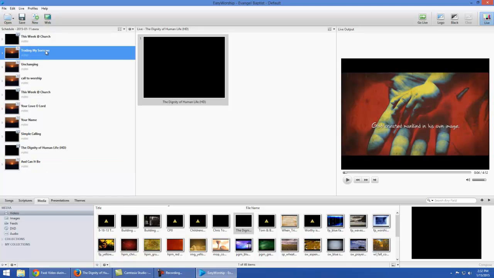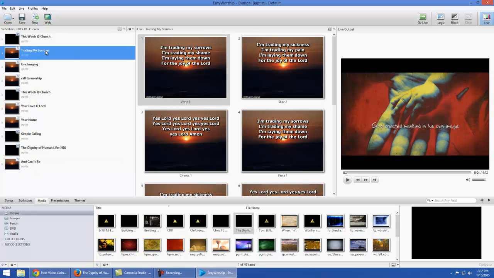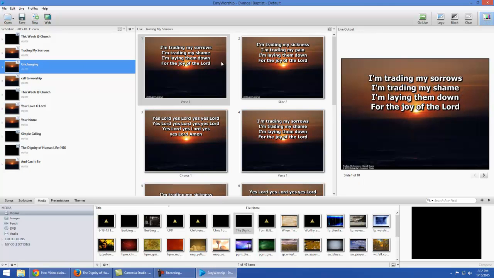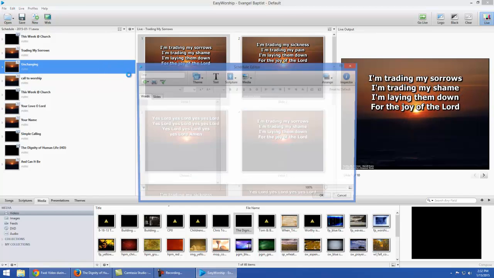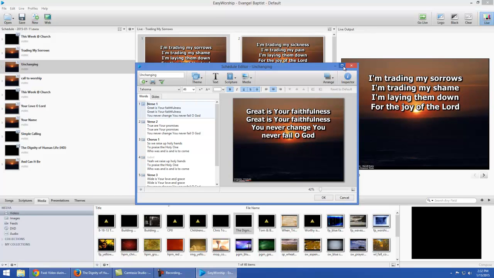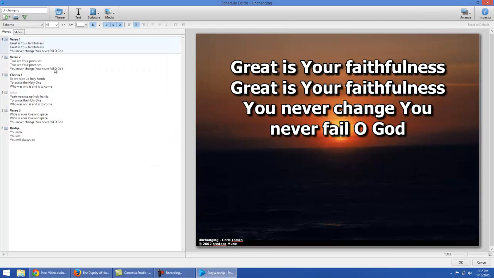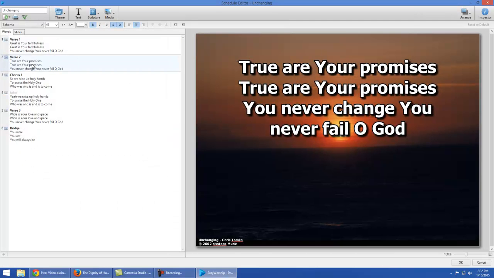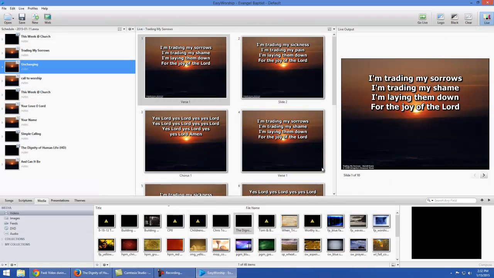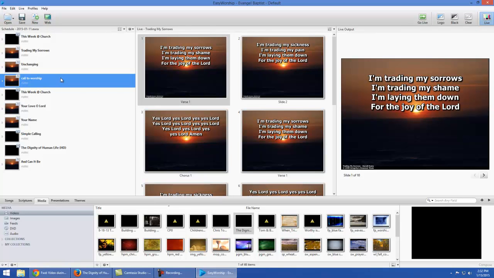A few things we need to pay attention to. Now, for all the songs, when you start editing the lyrics, make sure each slide has no more than 6 lines. If you have more than 6 lines on the screen, the font will be too small. So if there's a longer paragraph, you just split that into 2 paragraphs.